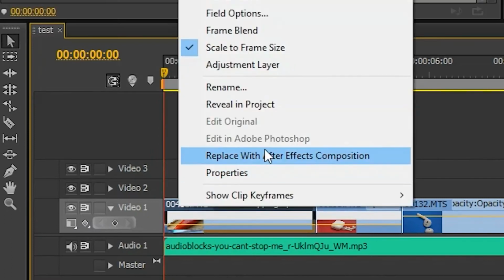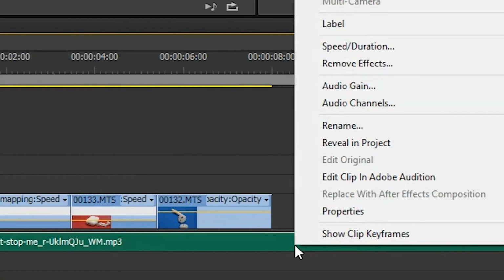Well, you're in the right place. I have the same shot right here and I want to import it into After Effects. Just right click, replace with After Effects composition. And also for sound effects, again, right click and edit clip in Adobe Audition. And that's it. Just start editing in Audition or After Effects and you're good to go to start editing back in Premiere Pro.